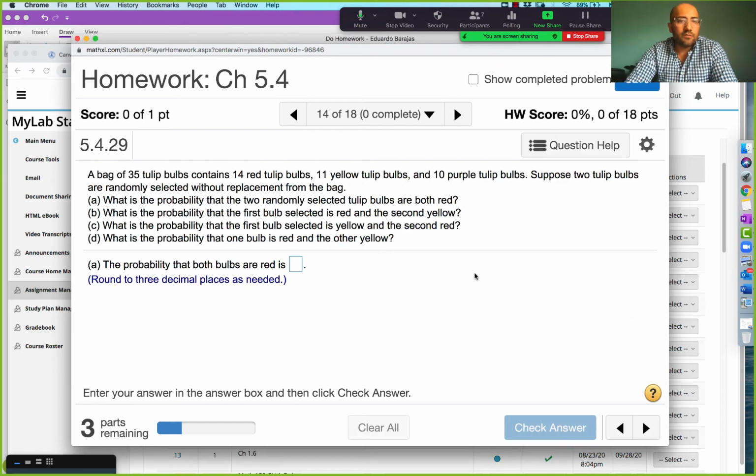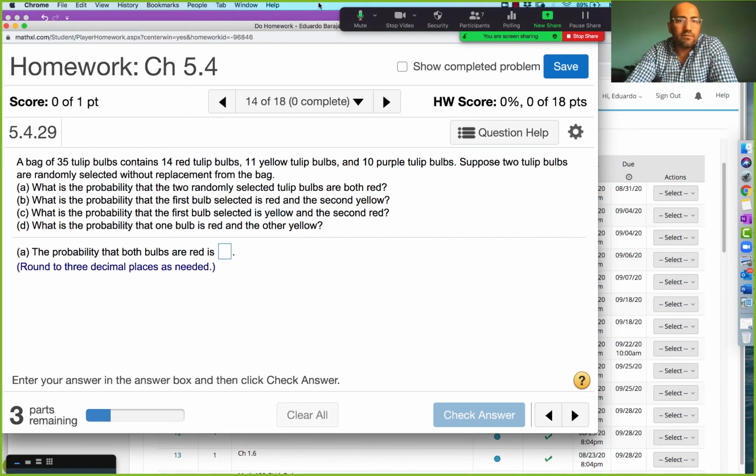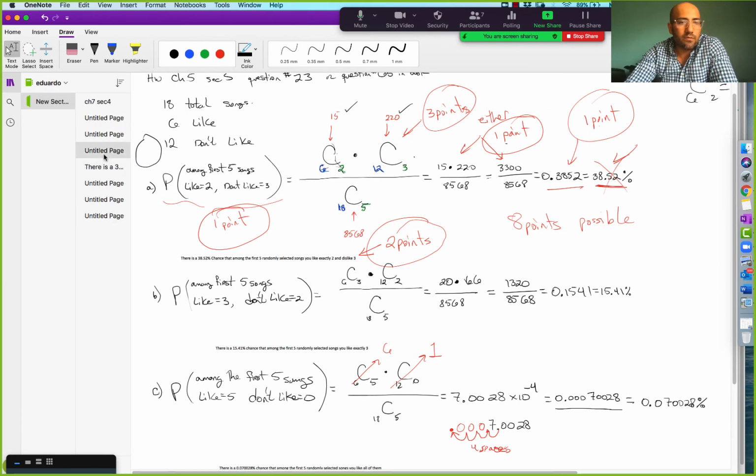Okay, yeah, great question. A bag of 35 tulip bulbs contains 14 red tulip bulbs, 11 yellow bulbs, and 10 purple ones. Suppose 2 tulip bulbs are randomly selected without replacement from the bag. What is the probability that the 2 randomly selected bulbs are both red? The notation can vary a little bit, but we want to write down something so that someone can follow the work. So let me write some stuff down.